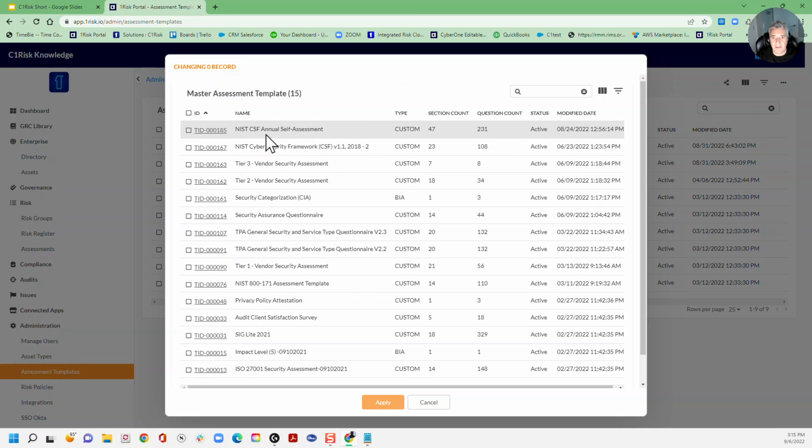And note again that we do have both external security review as well as many different forms of internal assessment, ranging from impact assessments for your assets, business engagement assessments for onboarding vendors, and many others. And of course, you can add your own template here anytime. Just contact support@c1risk.com and we'll get your questionnaire uploaded into the system.